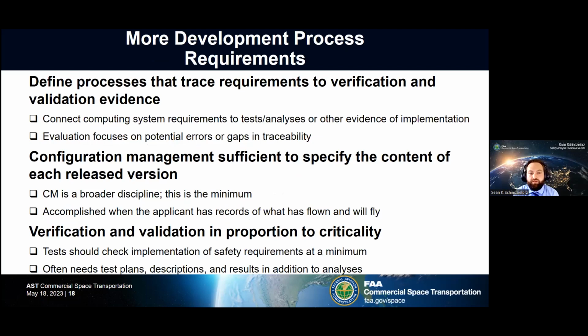Continuing with 141C, the next requirement is to define processes that trace requirements to verification and validation evidence. This connects the CSSI safety requirements from 141B and demonstrates that each has been implemented. Our evaluation here focuses on any potential errors or gaps in traceability between requirements and verification evidence.